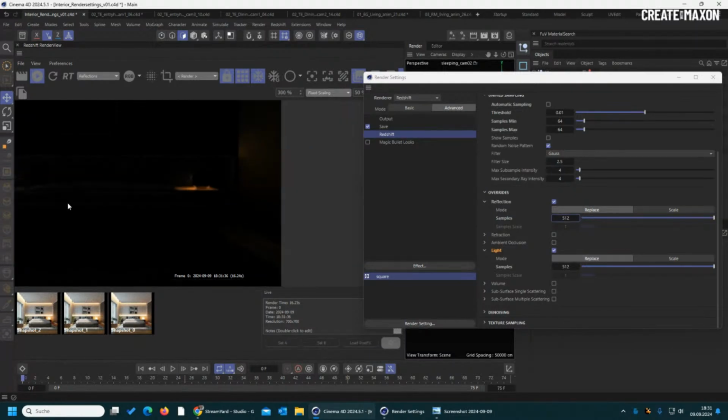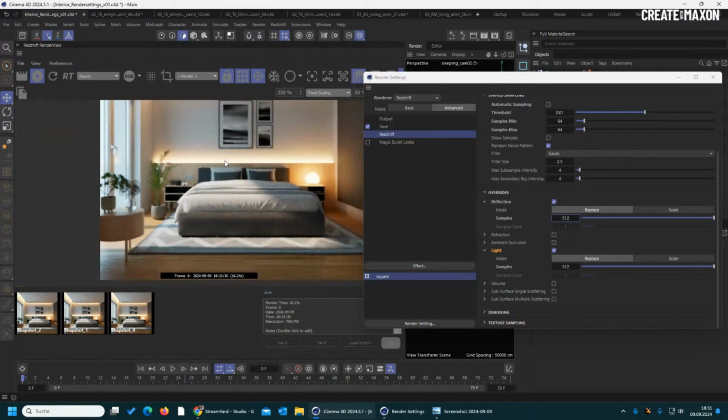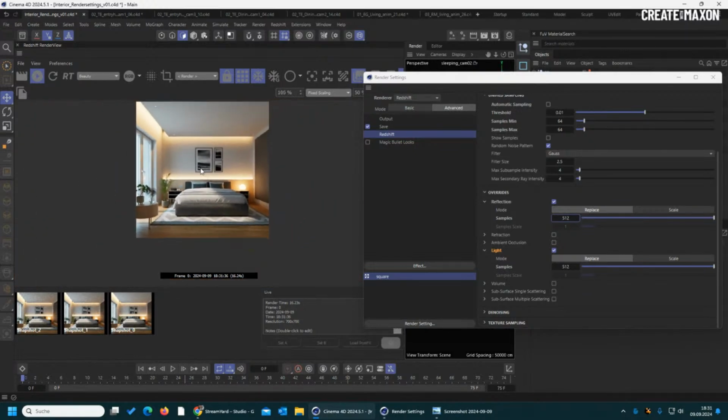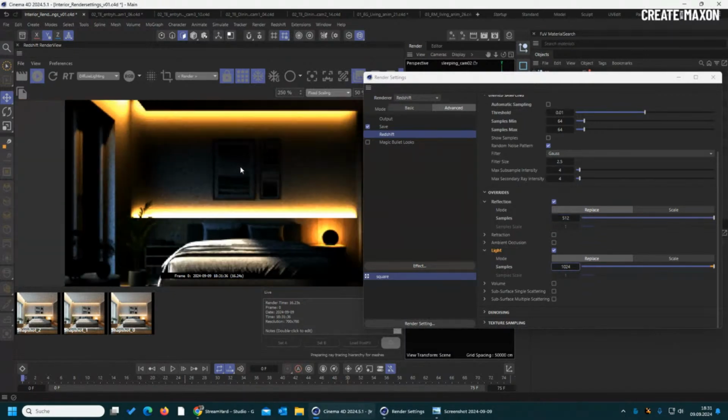Yeah, you see it's more clear here now on the walls. So I think that's not so bad. Maybe the diffuse lighting is still a little bit noisy, so we'll just crank this a little bit up, and I think that's a lot better.